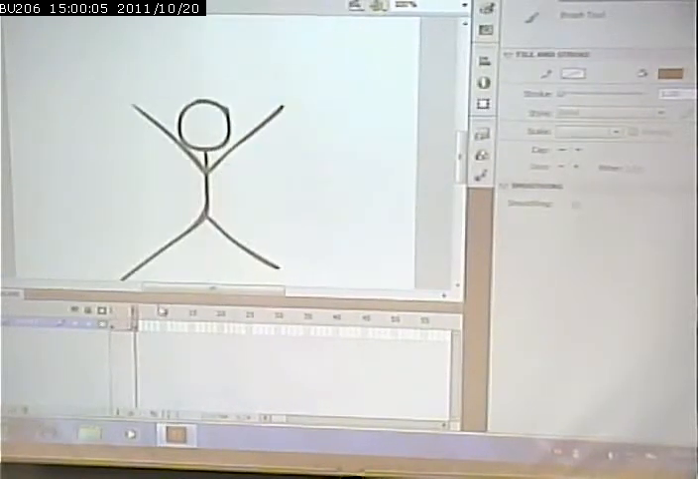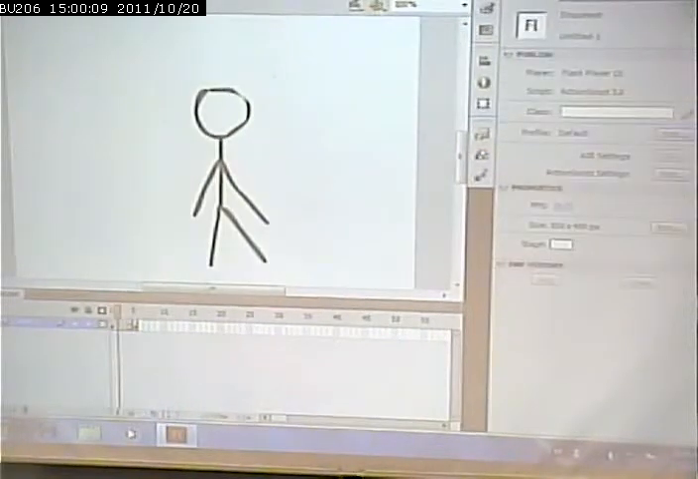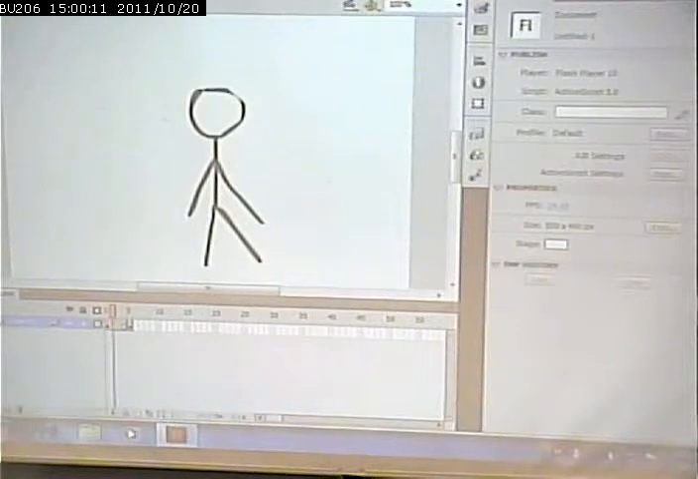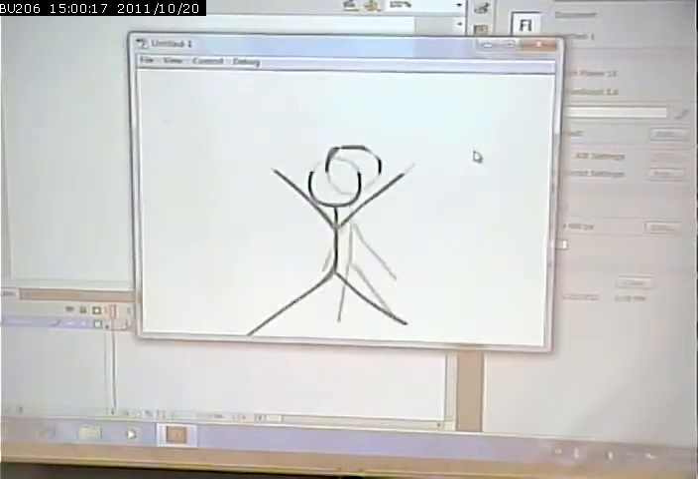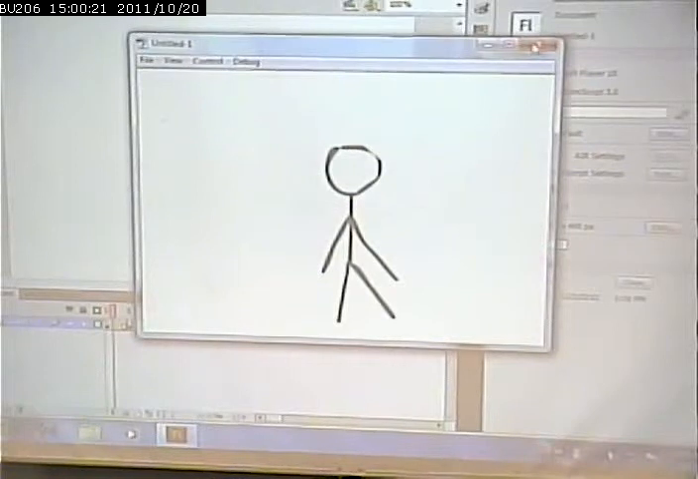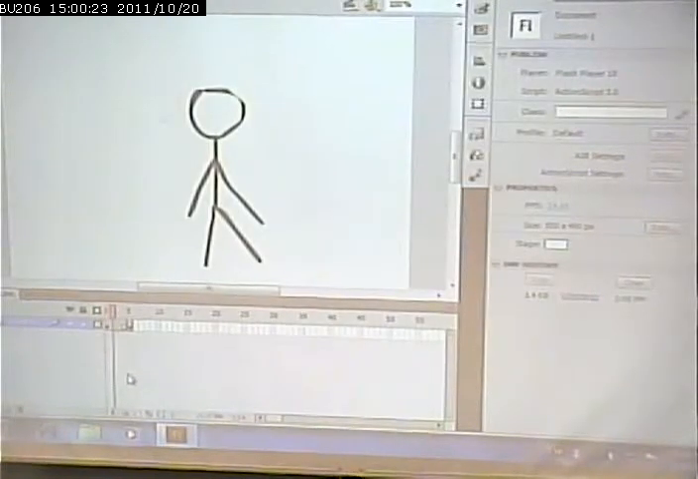And as we go back and forth, you'll see the person's doing the jumping jacks. We can go here and test this movie. We're doing it pretty quick anyhow, all right? How could we make this look better? Well, we could put some intermediary frames in here.